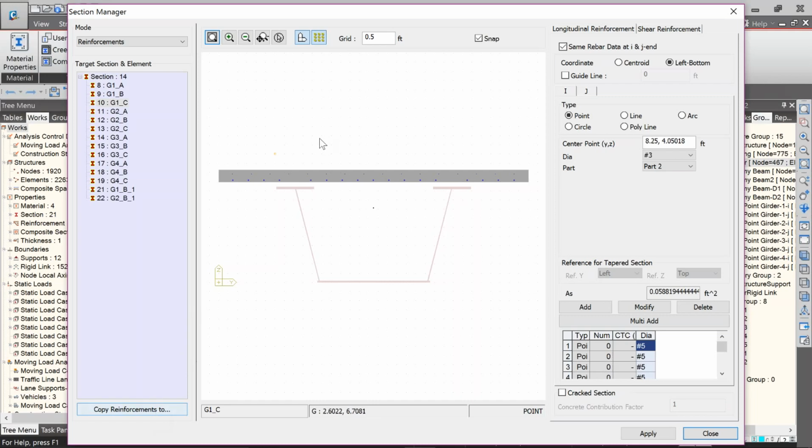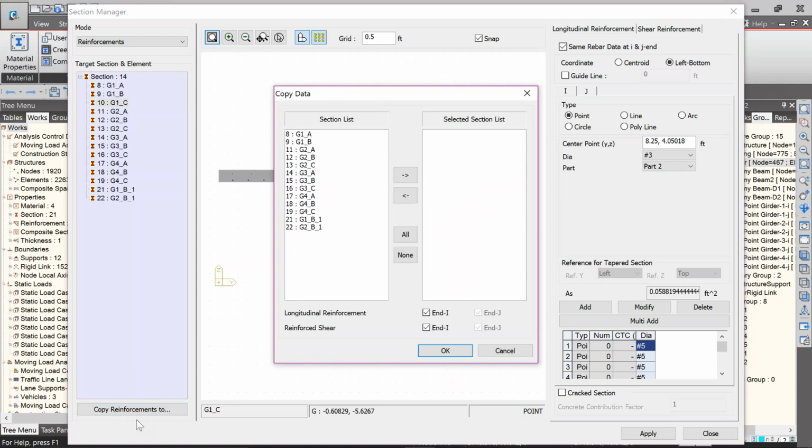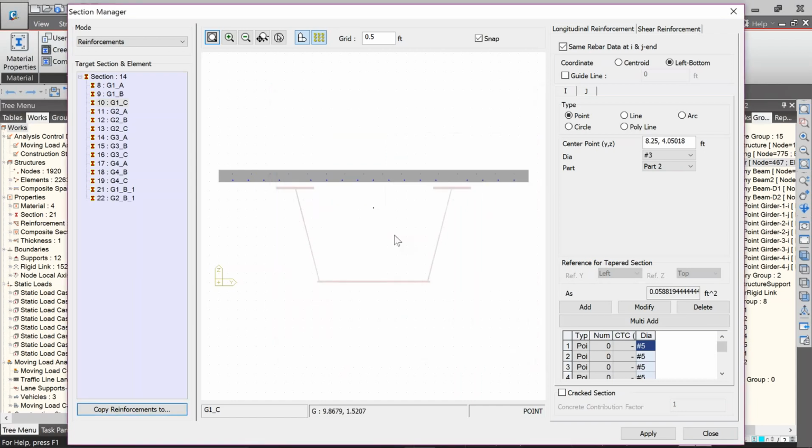Now what you can do, if you have the same reinforcement layout for all of your girders, you can click on copy reinforcement tool, highlight all of the sections that will have the same reinforcement and bring them over to the side, and click OK. Before you do anything else at this point, you want to make sure you click on apply. It's not going to close this window, but what it'll do is save it into all of those element sections. It's important because if you don't click on apply and you go ahead and click on another section, it's going to automatically erase those reinforcements that you just assigned. So make sure you click on apply before you move along.